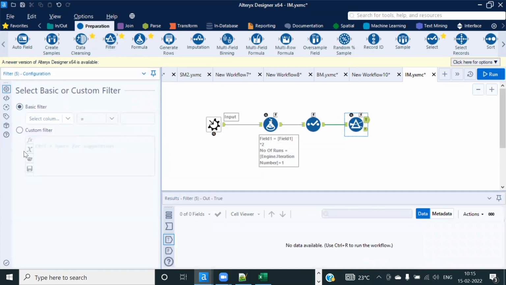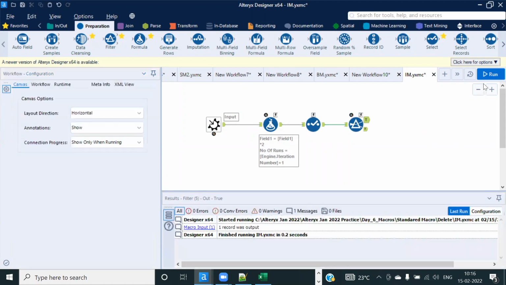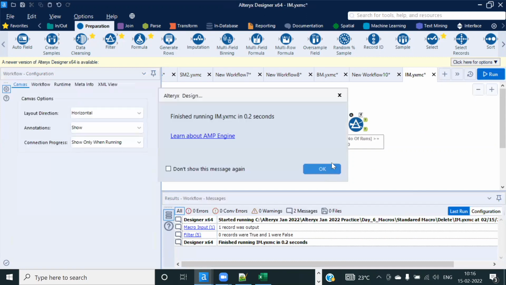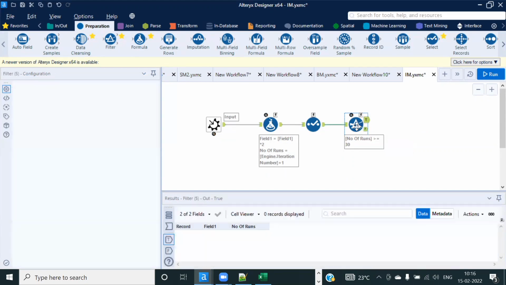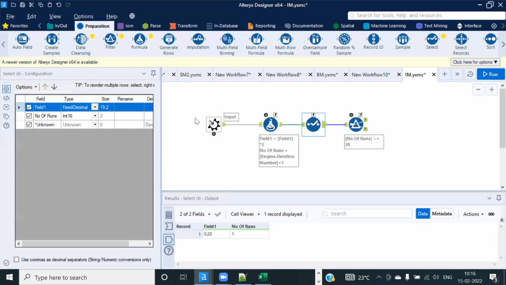If my number of runs is greater than or equal to 30, then I should stop the execution, correct? Yes, sir. Okay. Now tell me, will it come to false or true? How many times did I run? Only once, right? I just ran only once. So 1. False. So now it will come to false.